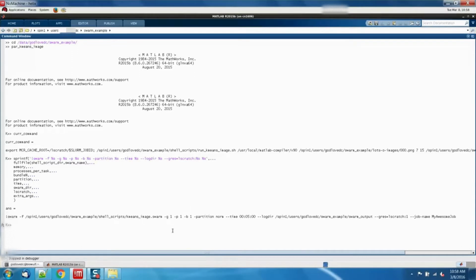-G1 for 1 GB of memory per job. I'm going to do 1 process per CPU. I'm essentially not bundling. I'm using the -B option to say don't bundle it, just 1. The partition is going to be norm, 5 minutes for each job to complete. And then I'm giving it a log directory, and that log directory is that swarm output that I just set up earlier, so that all my .e and .o files end up there instead of going into my current working directory. I'm telling it I need generic resources, gres equals lscratch, and I just need 1 gig. And then just for fun, I said that my job is going to be my awesome job.